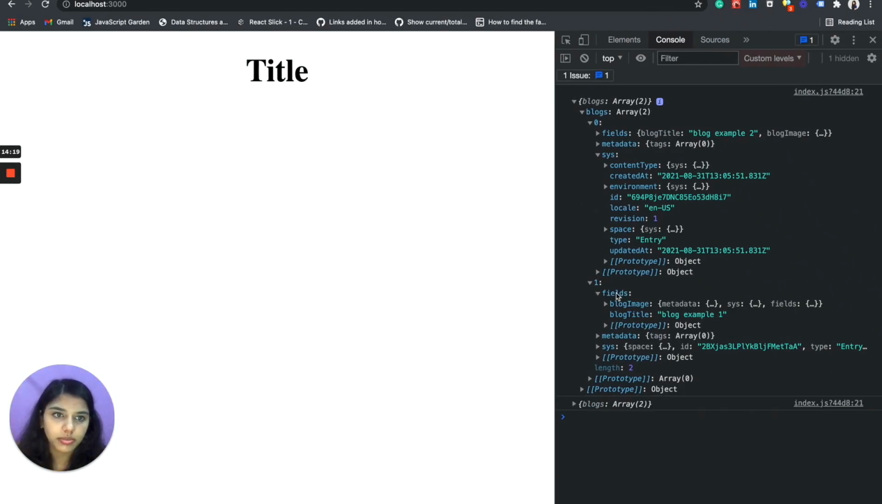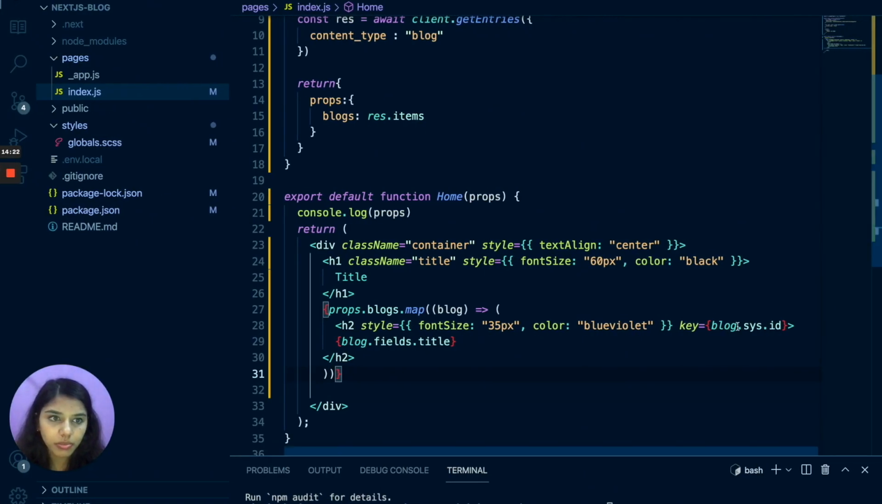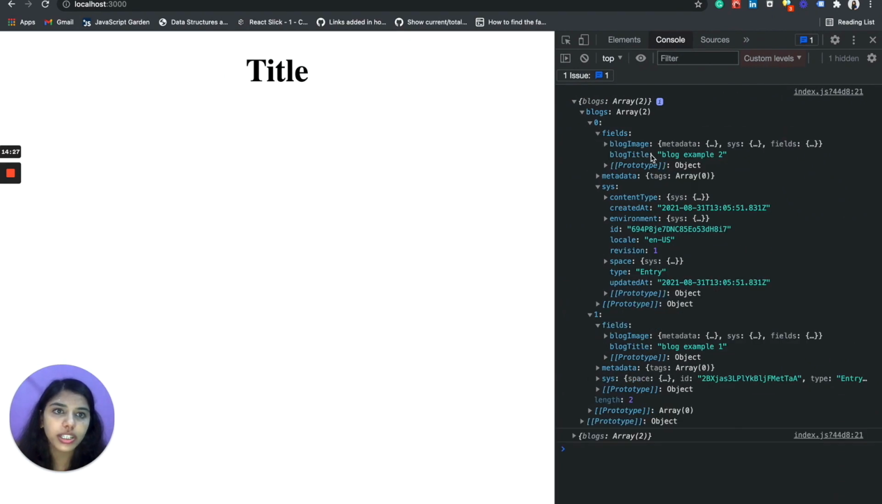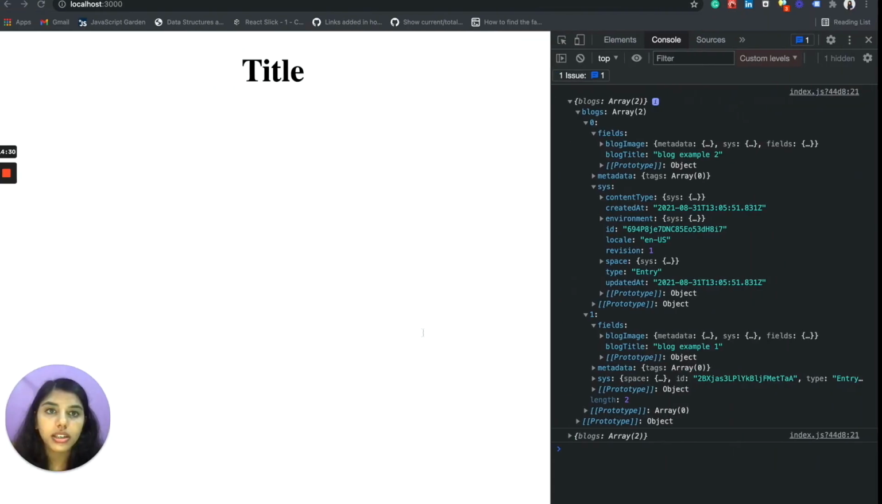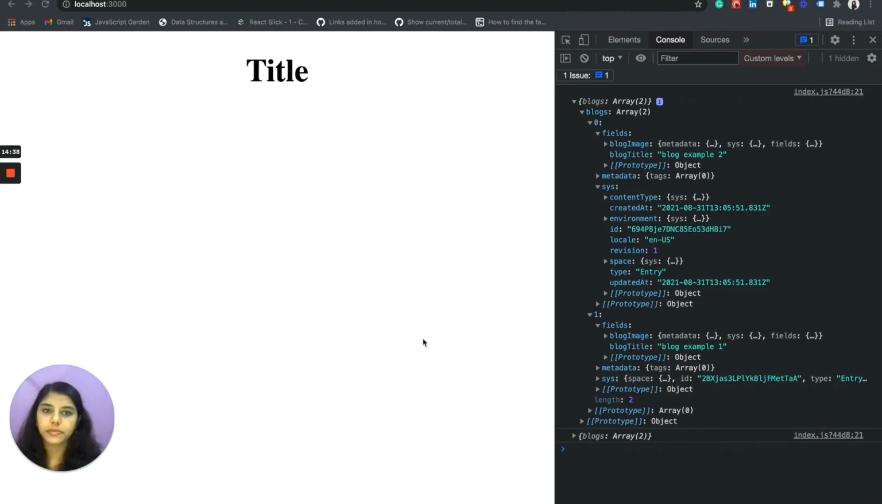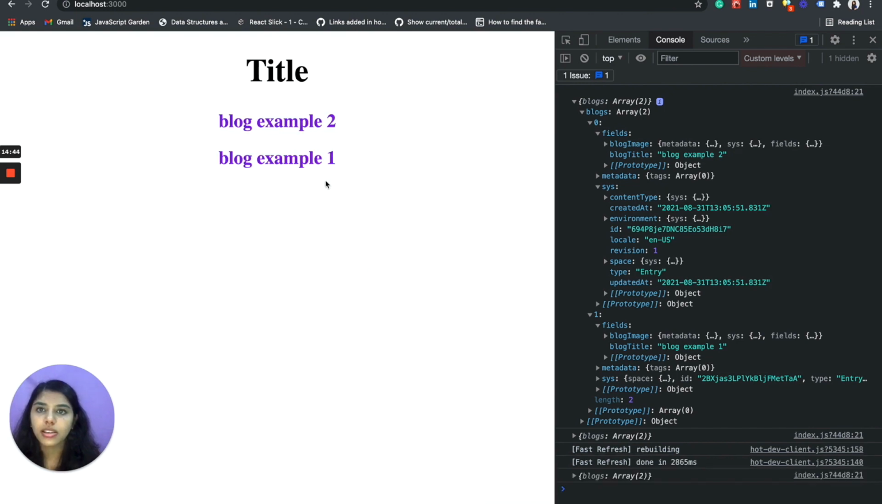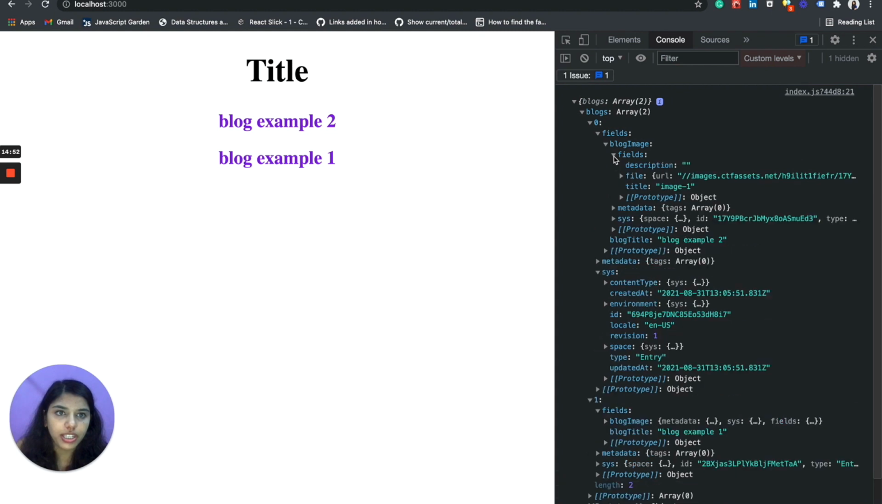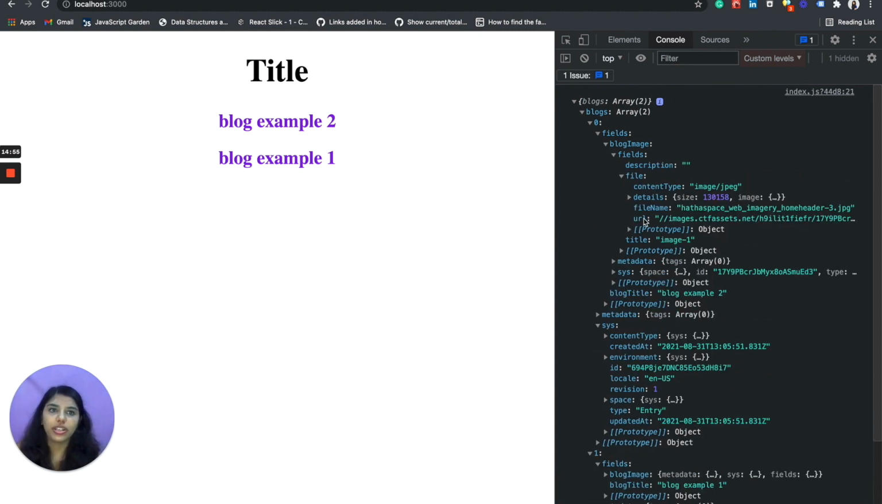Oops, I guess I missed something. It's blog dot fields dot title. So blog dot fields dot blog title is there. So blog title. Now we'll get it. So see, we have got the titles here. If you want to add the image there, then we can get it from blog image dot fields dot file dot url. So this is how you can get the data from Contentful.